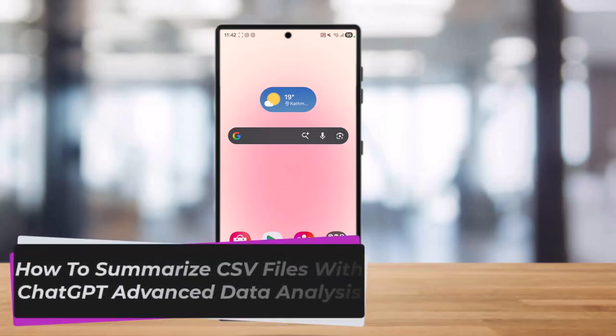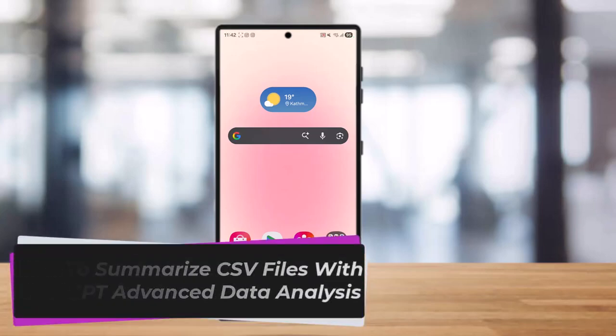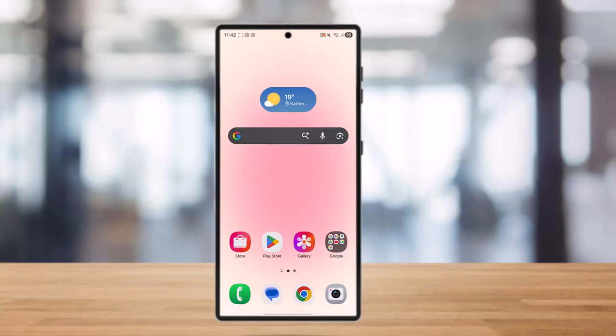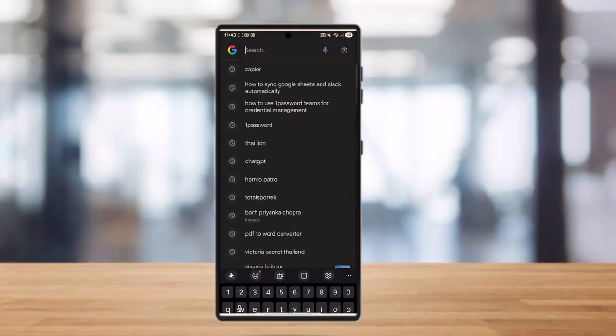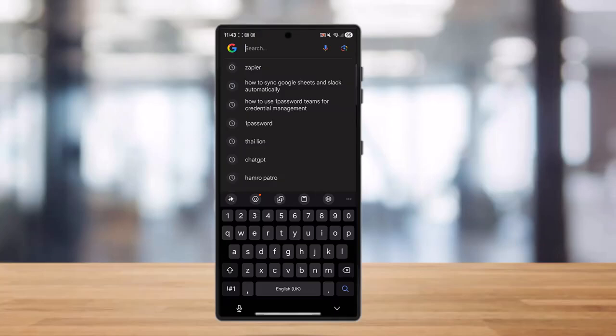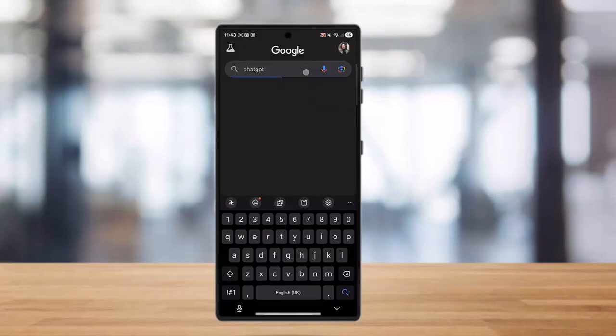So today in this video, we are going to discuss how to summarize CSV files with ChatGPT Advanced Data Analysis. So without wasting much of our time, let's get straight into the video. If you want to summarize CSV files with ChatGPT Advanced Data Analysis, all you can do is simply go and open your ChatGPT.